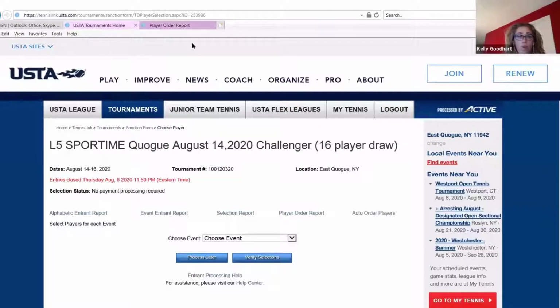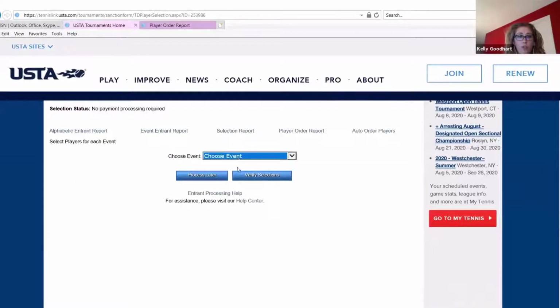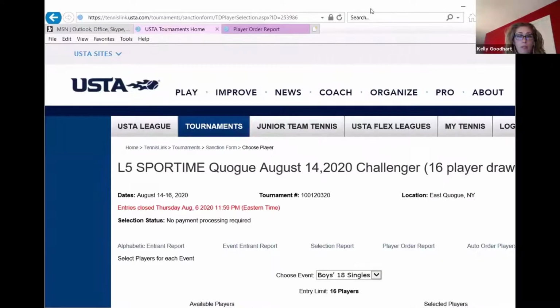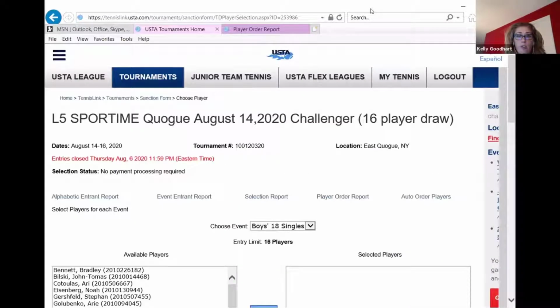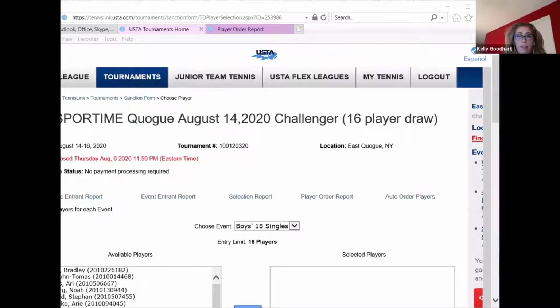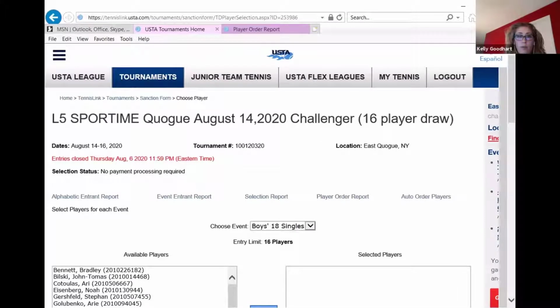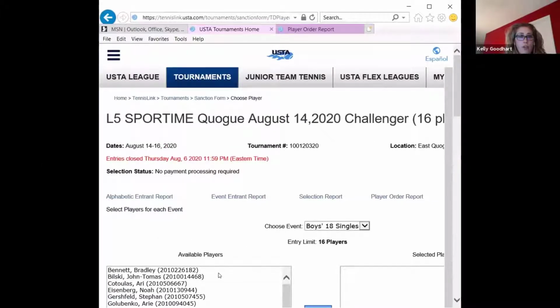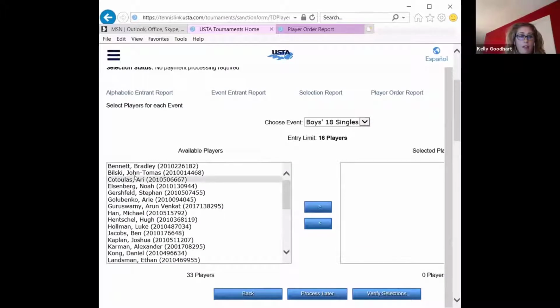USTA Tournaments Home, and now I'm going to go to choose an event. So I'll start with boys 18 singles, and I'm going to pull up side by side our order report. So I can see what players we need to select into the tournament. So there's a few different ways you can do this. As we can see, Alexander Carmen is our number 1.